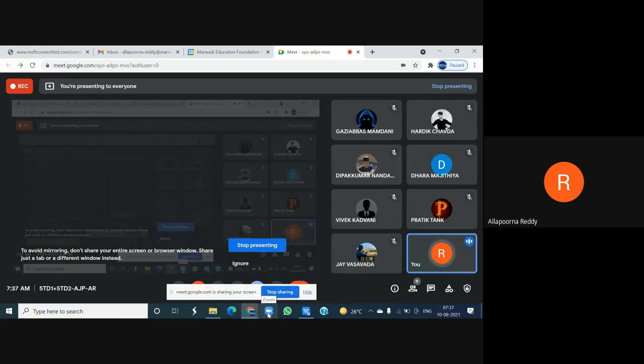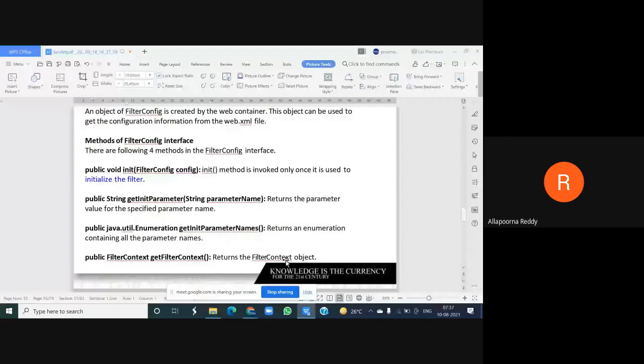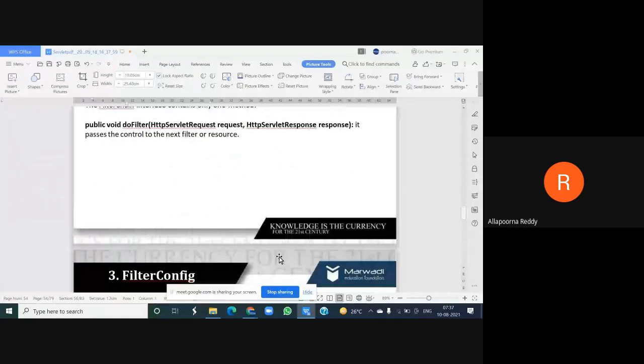In the last session, we finished the filter concepts: what a filter is, how a filter works, and how we need to create our filter using different interfaces and different methods. I think we have also gone through an example program showing how to use a filter, right?